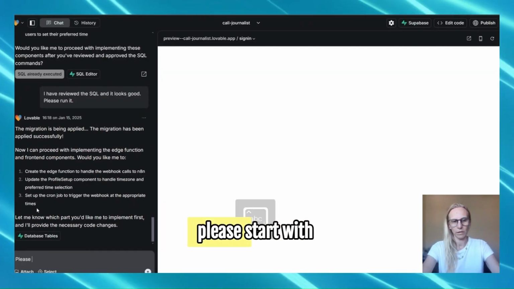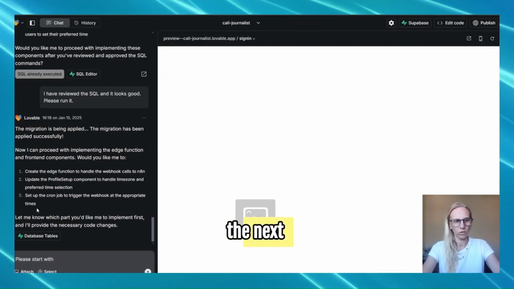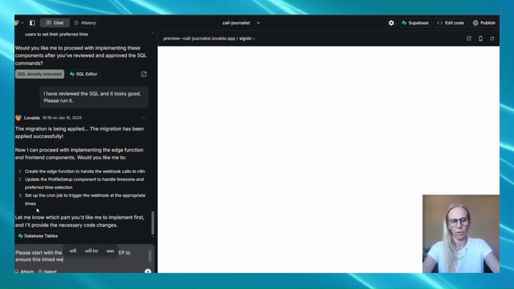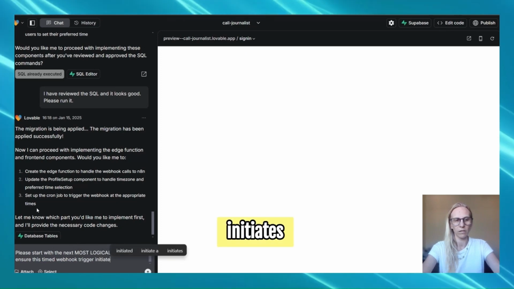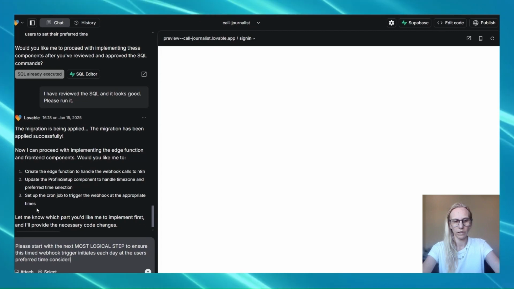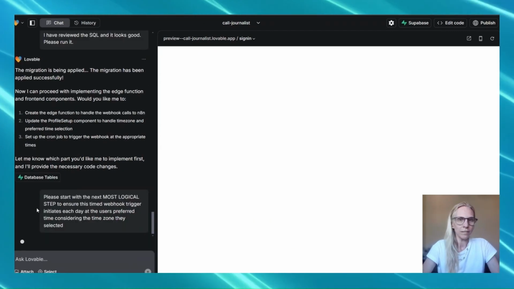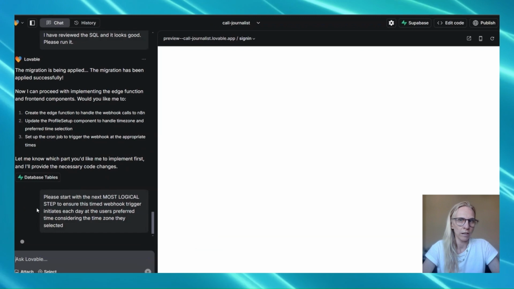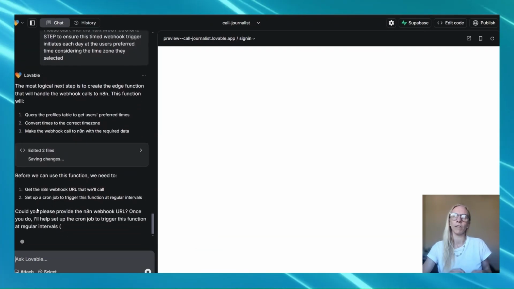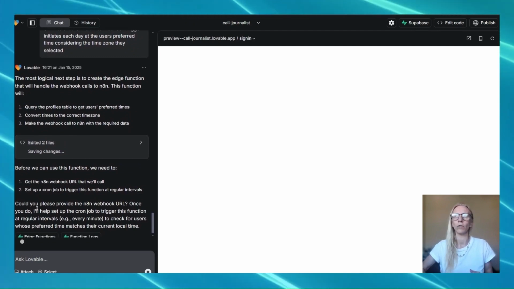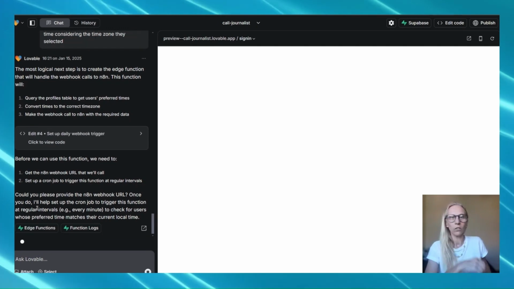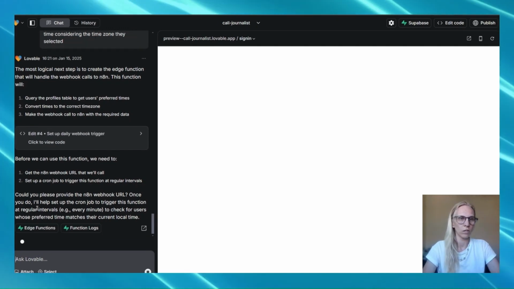Great. Please start with the next logical step to ensure this primed webhook trigger initiates each day at the user's preferred time, considering the time zone. The reason I've done this is because out of the 5 apps that I've built in Lovable related to this type of function, I figured as the app gets bigger, it's more difficult to integrate more things without it contradicting other parts of the application. So I wanted to do this part before I do the authentication part.